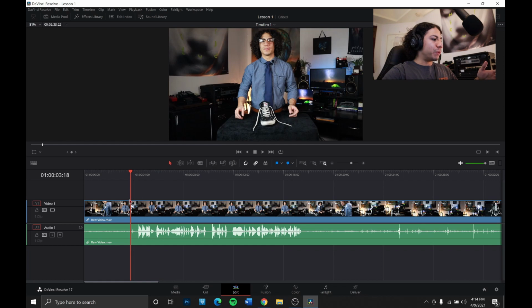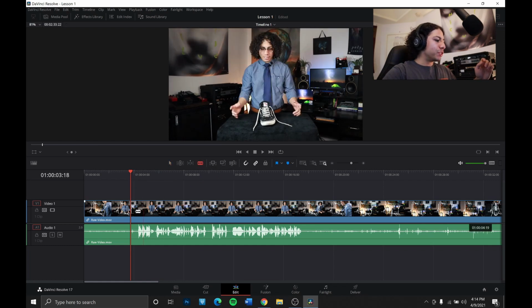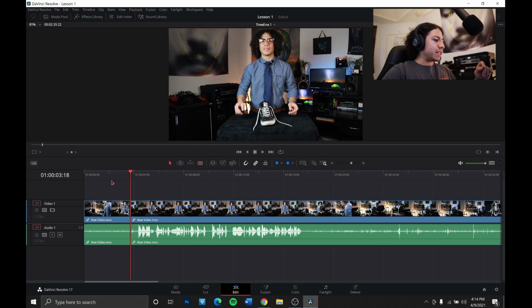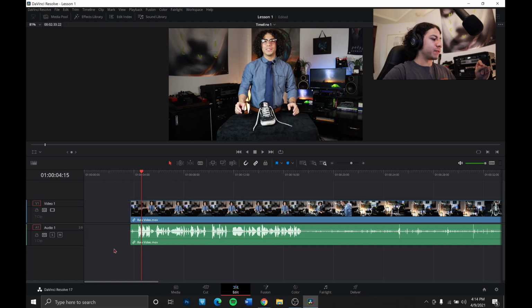So now that we found where we want to cut into, we're going to go ahead and get the razor blade tool, move it over the red line, and click. That creates a slit in our video, as you can see right here. All you have to do to delete the part before is just highlight it and hit backspace.